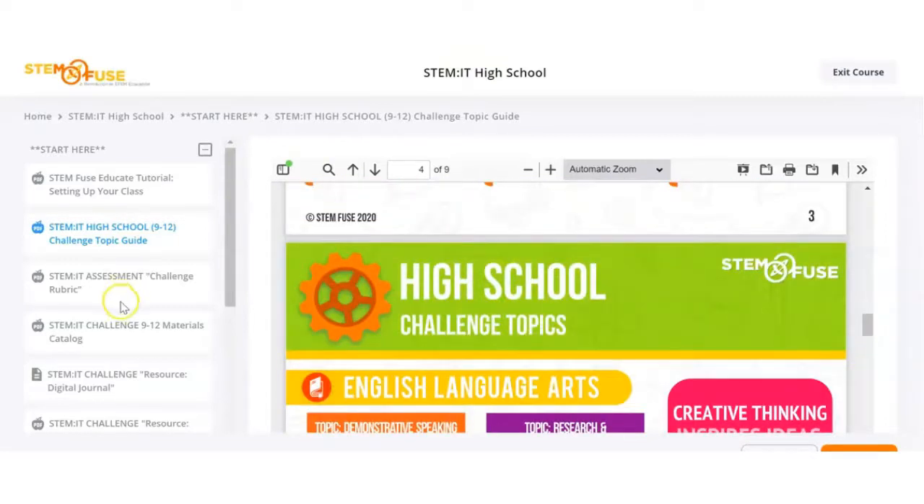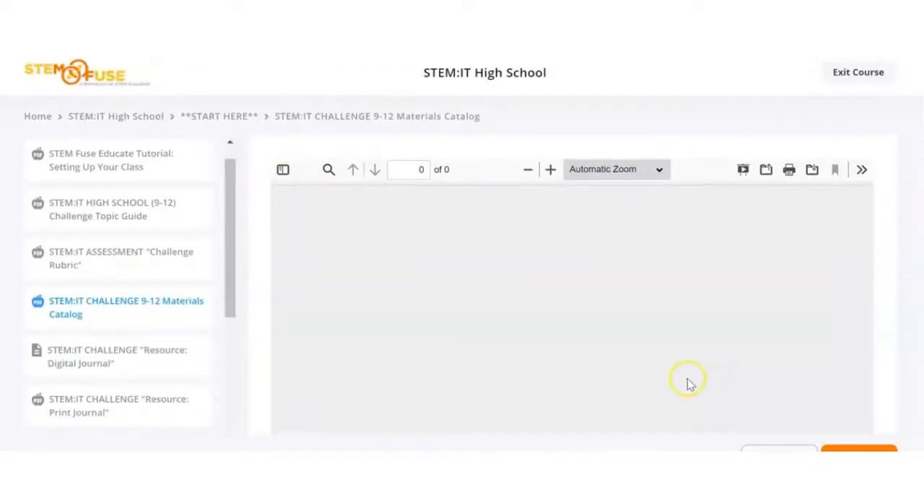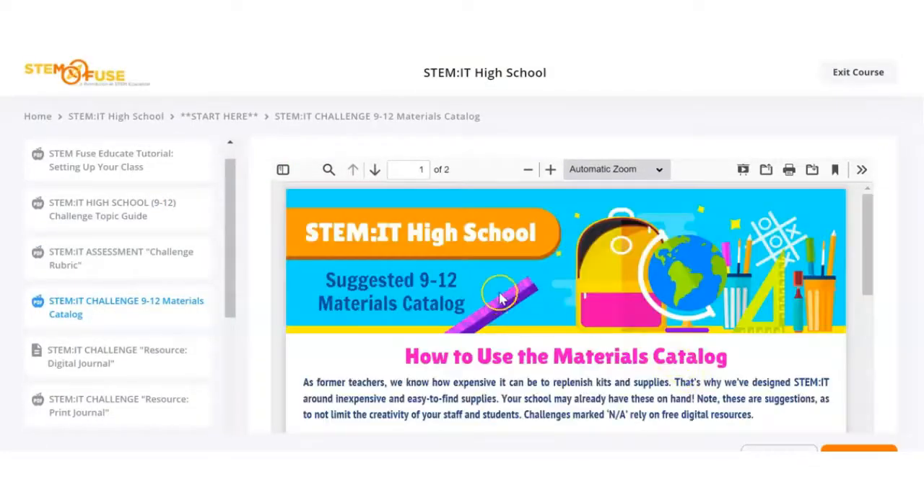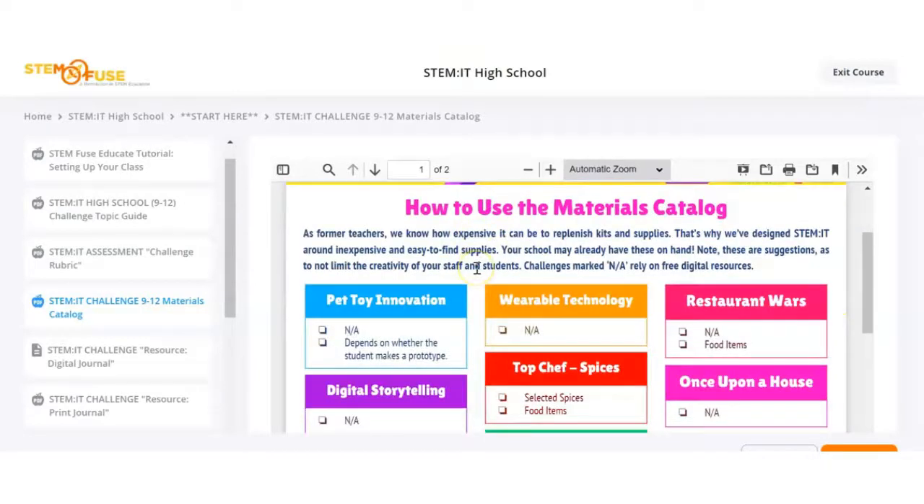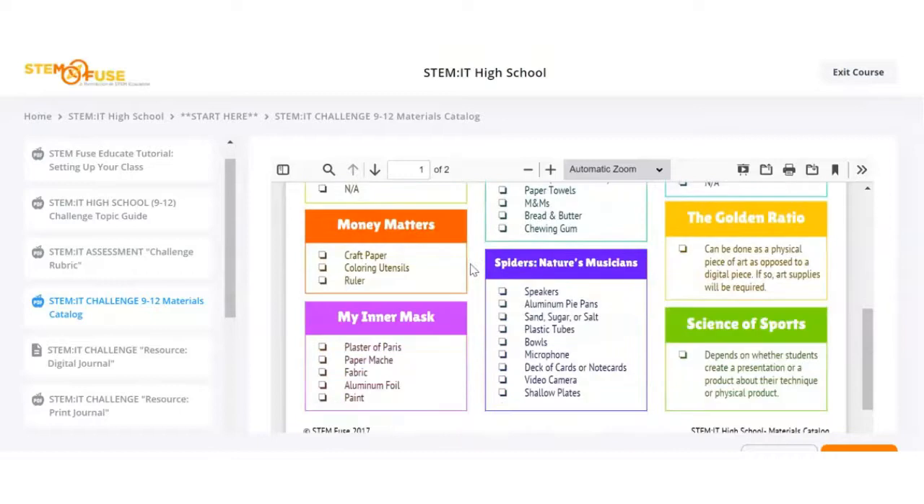Let's take a look at the materials catalog. The materials catalog is here for you to use as a tool on what materials to use with your STEM challenges. These are just suggested materials, and students can use things that are not on the list, and they can be as creative as they like. And where it says not applicable, those are free digital resources that they can use.